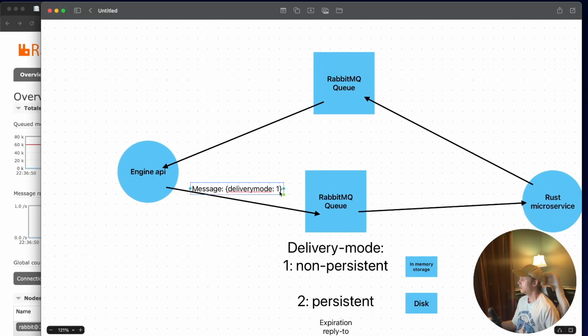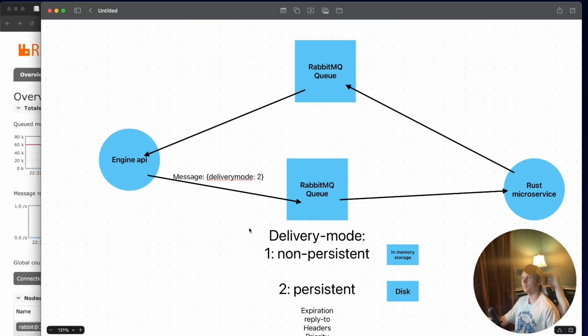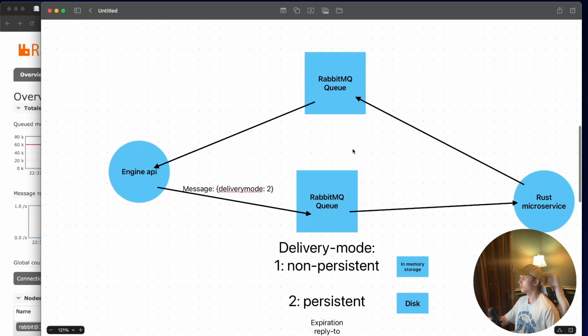But if we had paid a little bit of attention, and we had made sure that we're covering all our bases in our design here, if we know for a fact that the delivery mode is in fact set to 2, then we can be a little more assured that our data, in the event that this server goes down, will still be consumed once it goes up by the Rust microservice, because the delivery mode has been set to 2, which is persistent, and it's written on the disk as opposed to in memory.